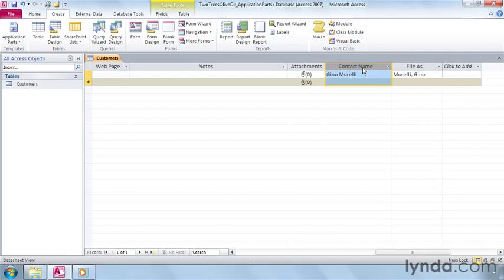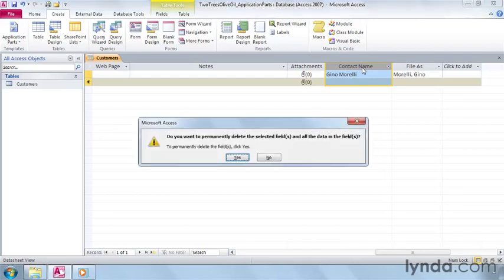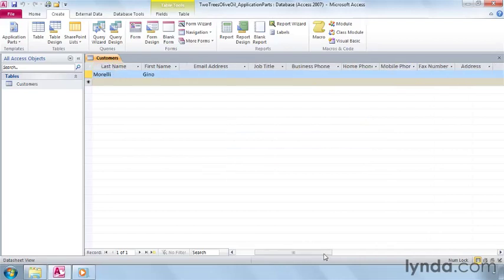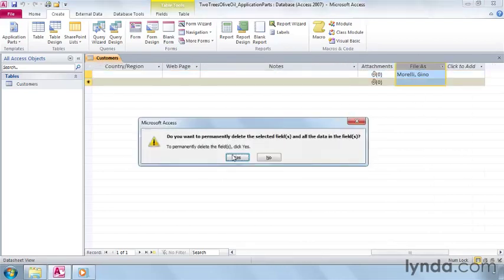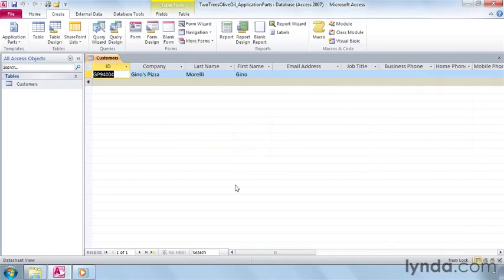I'll click on Contact Name, and I'll hit Delete. It'll say, do you want to permanently delete the fields? And I'll say yes. And then I'll come over here and delete this field as well. We've made a lot of changes to this table, so let's save it. Click on the Save icon up here in the Quick Access toolbar.